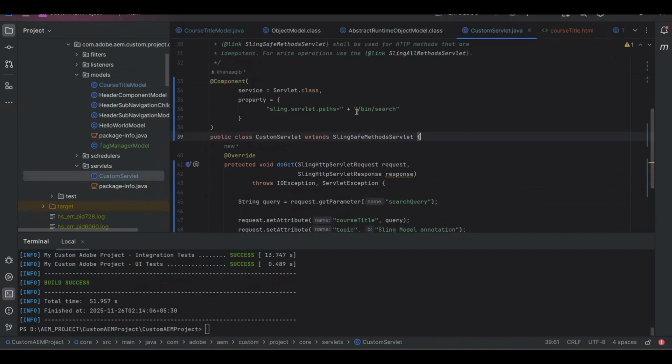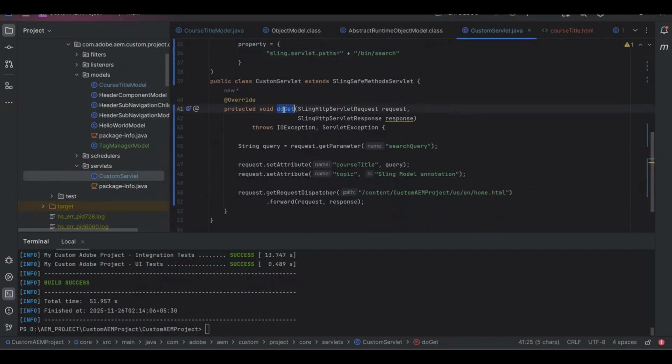So the servlet, basically we are creating a path-based servlet here. And we are passing some path here. And this path we are going to hit from the browser. And this is the HTTP get method, like the get method generally we are using.